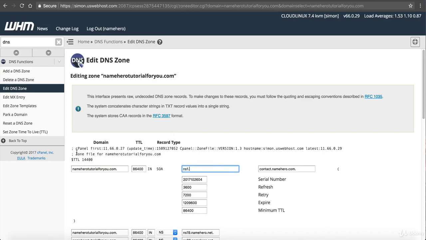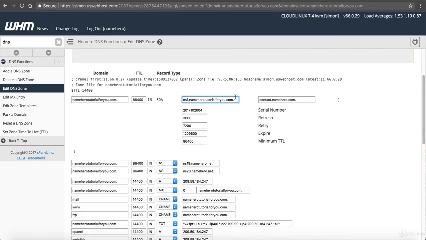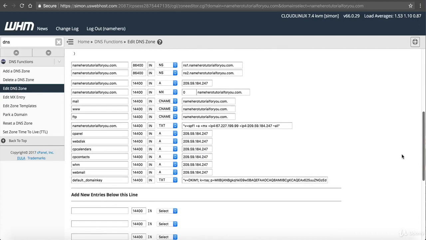So ns1.nameherotutorialforyou.com. We're going to scroll down. And basically we're just replacing Name Hero's with our own private name servers. In this way, no one will be able to link Name Hero to your business.